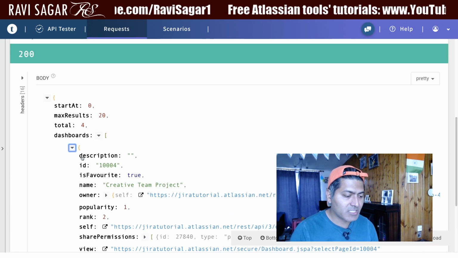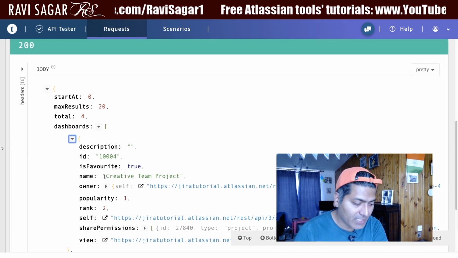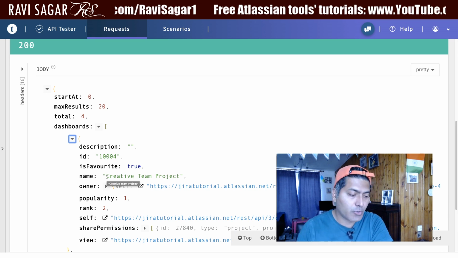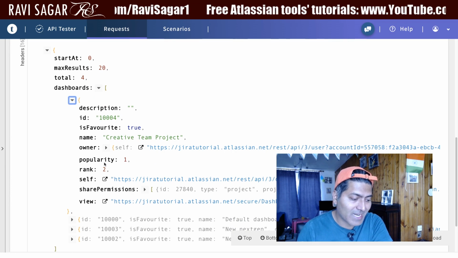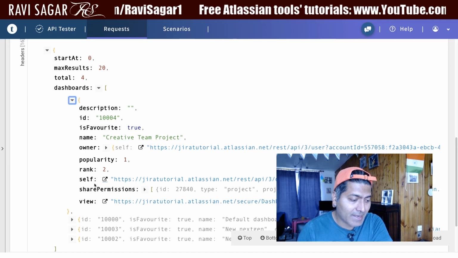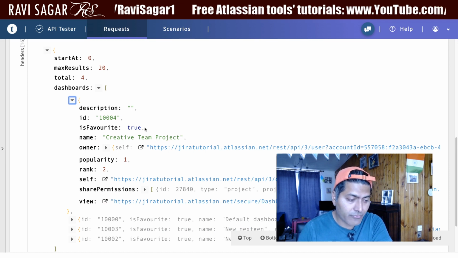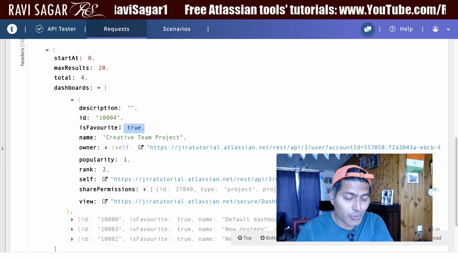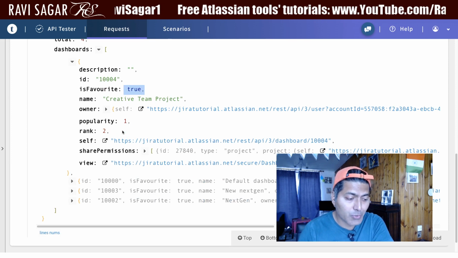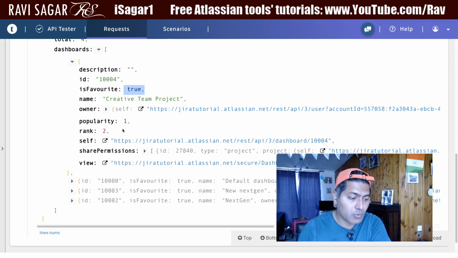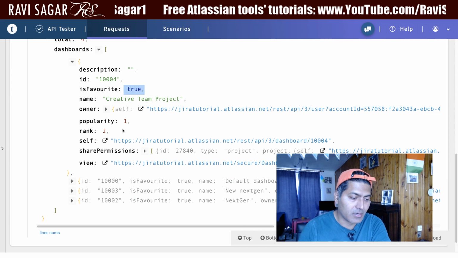If you take a look at the JSON file, you can take a look at the name of the dashboard. You can take a look at the owner. You can take a look at the popularity rank, and if this is a favorite dashboard, so you will be able to basically fetch these things using REST API.